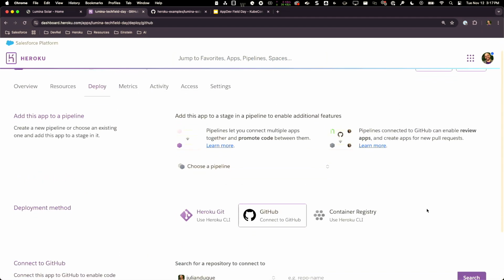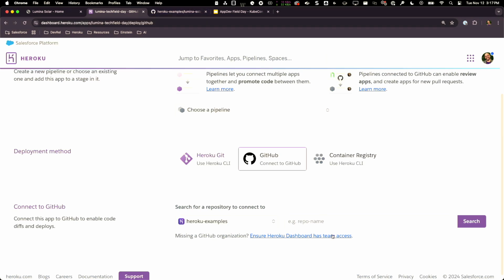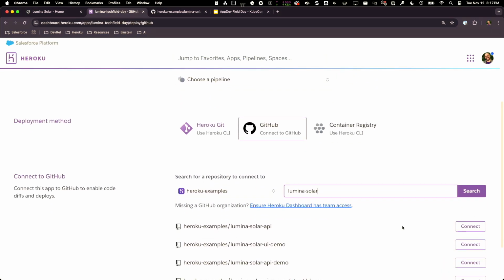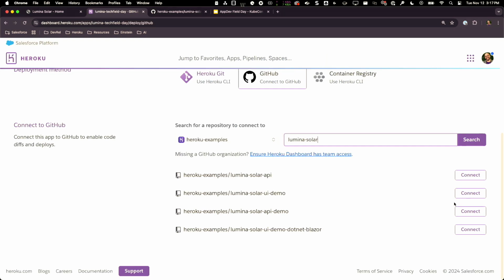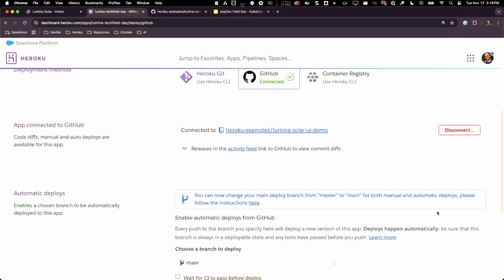So I will connect to my GitHub org. Let me select the Heroku examples where my Lumina Solar UI application exists. Let me search for the repository that I want to deploy, the UI demo. Now I am connected to my GitHub org, and then it's giving me some options to improve my deployment.